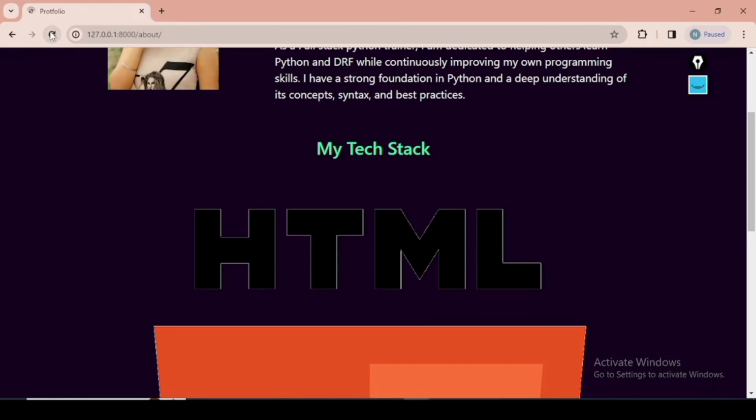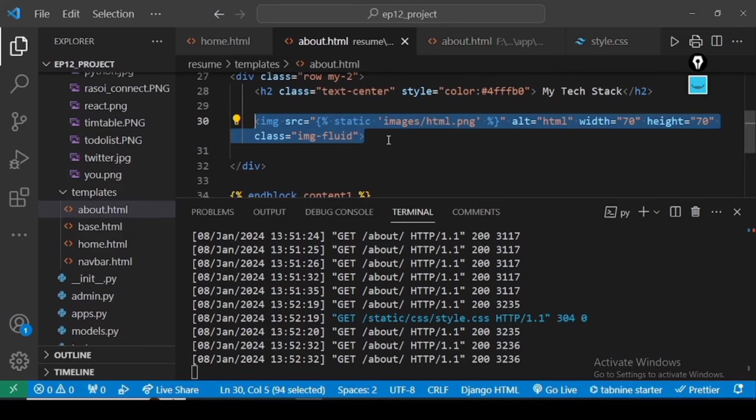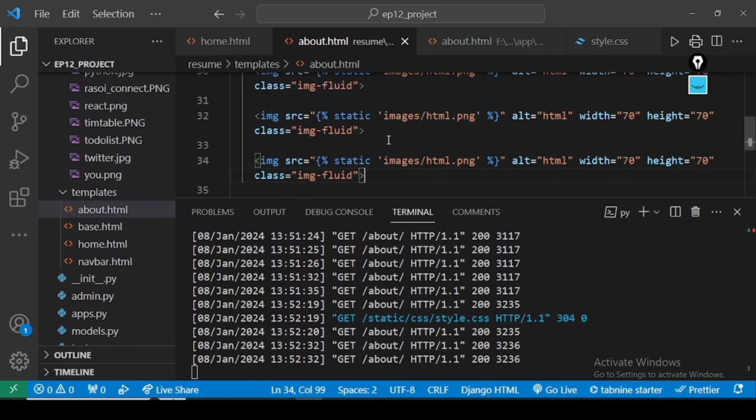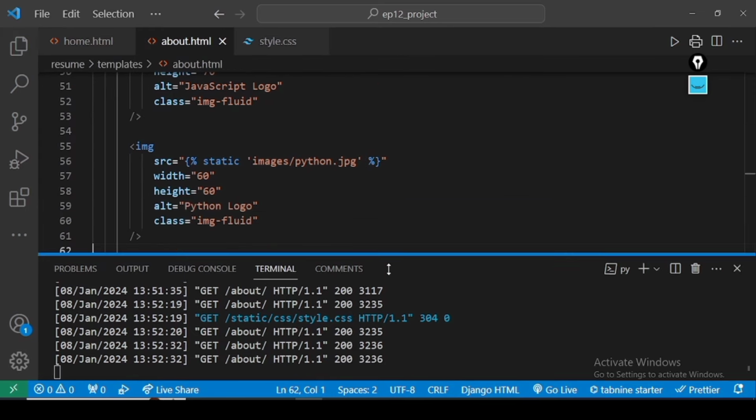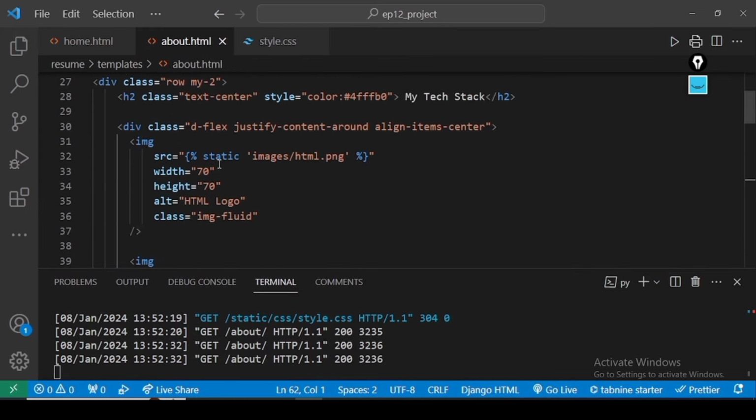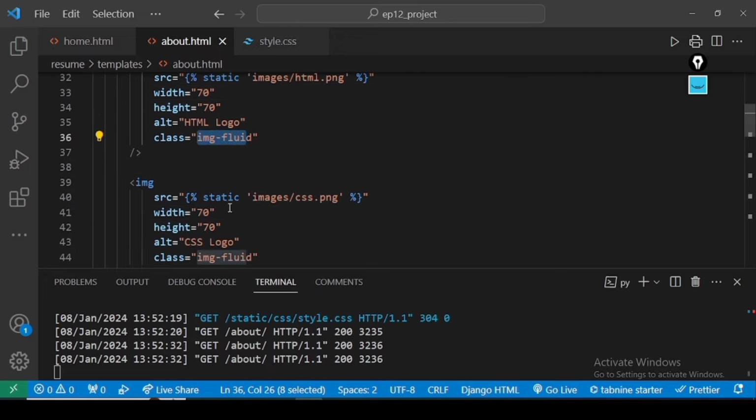Now let me see. Add all the other images as well. If you'll see, I've added all the images over here. The first image tag is having the html.png. I've set the width, height. I've given, for responsiveness, the image-fluid class.